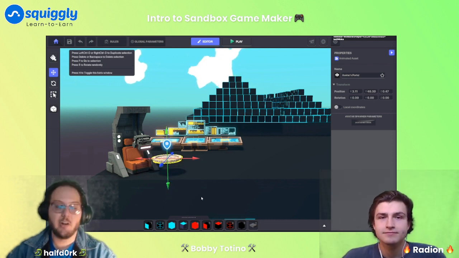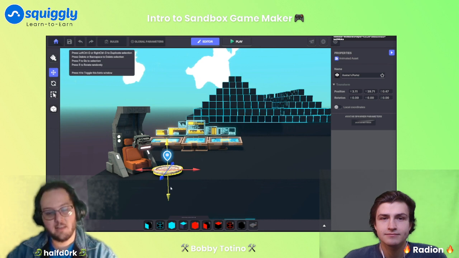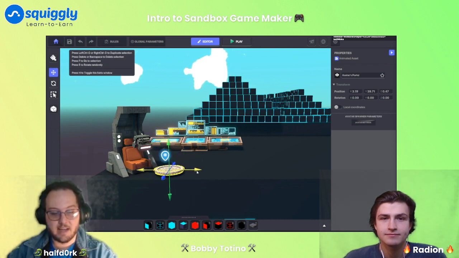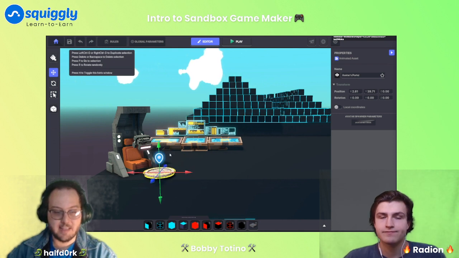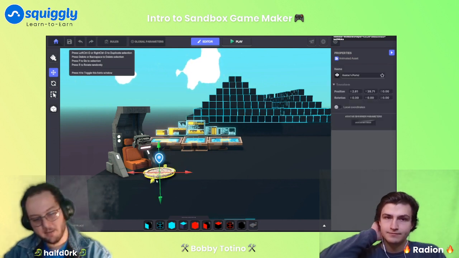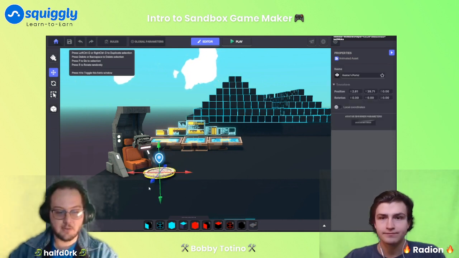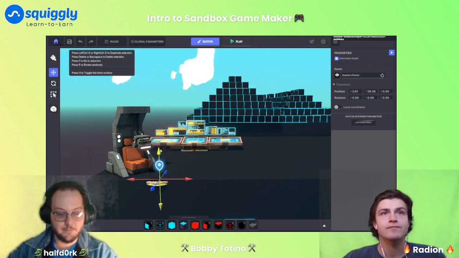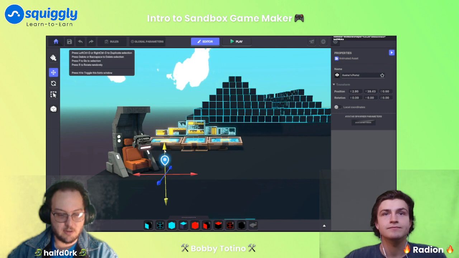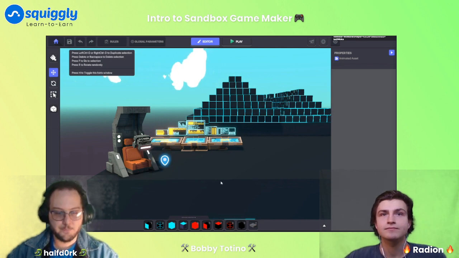So the green arrow is for the Y axis, the red arrow is for the X axis, and then the blue is your Z axis, which is basically the depth. So X is left to right, blue is forward and backwards, and then Y is up and down. And so moving that to where we want it, just so it's just out of sight, underneath the ground.